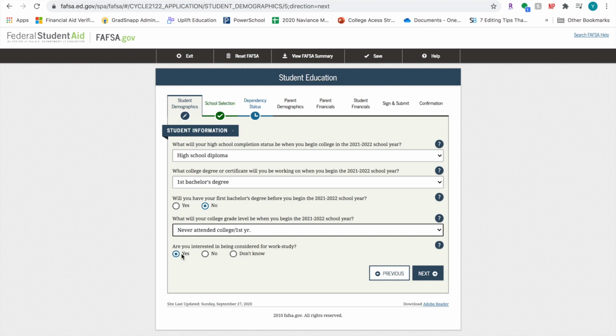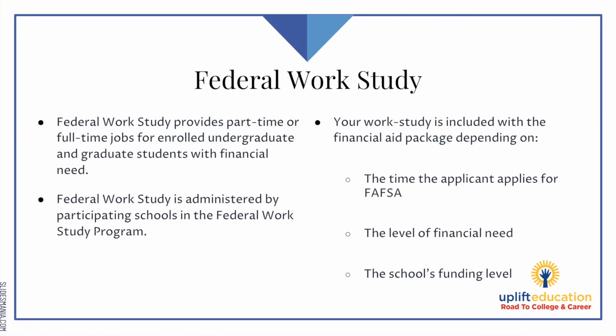Are you interested in being considered for work study? We're going to click yes. So a little information about what work study is. It basically provides a part-time or full-time job for those that are enrolled in undergrad, and it is available for scholars with financial need depending on that university's funding level.